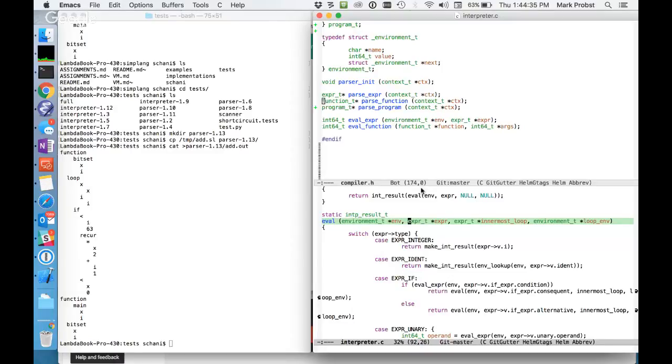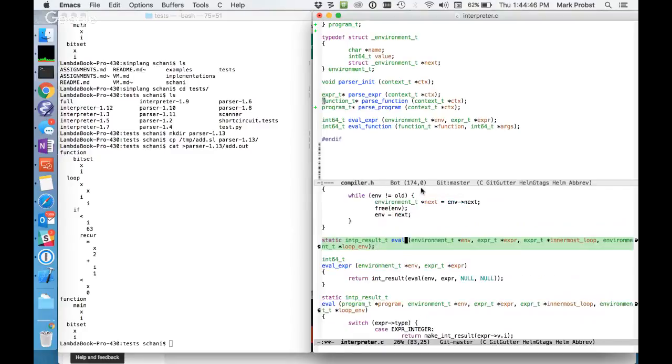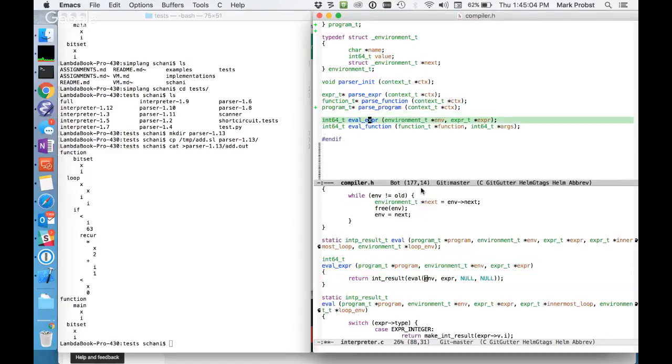So I'm going to put it as the first argument. Program. And I'm going to eval expr. Yeah. And I need to parse it in, pass it in here. And actually, it turns out here too. But I'm going to call it prog.